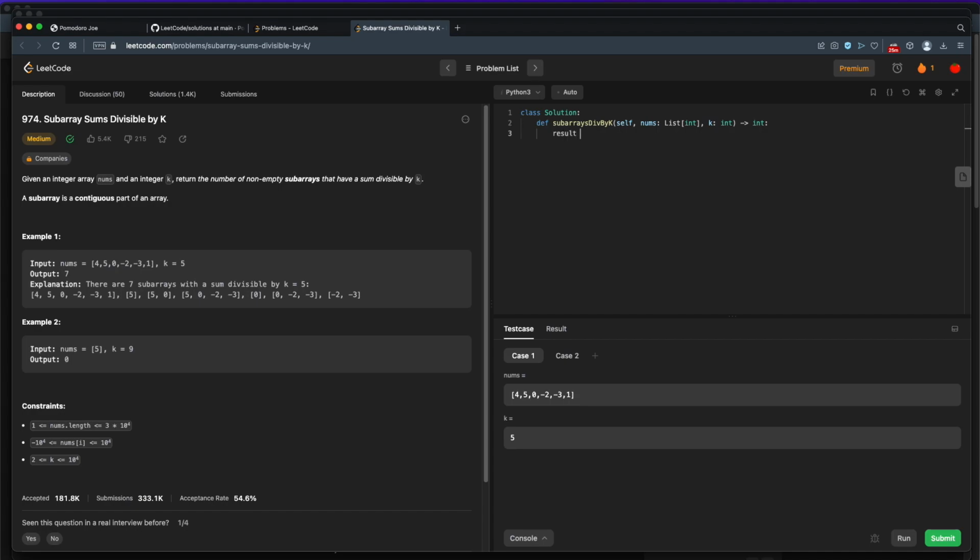So with this one, we'll still have our result, some result that we return. And with the subarray, when you need to sum some subarrays, typically the brute force approach is something that works, but it's going to be an exponential algorithm, essentially calculating all of the subarray sums and then finding out if they're divisible by k. It's going to take a long time.